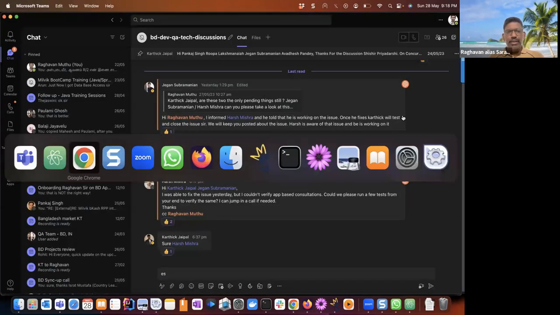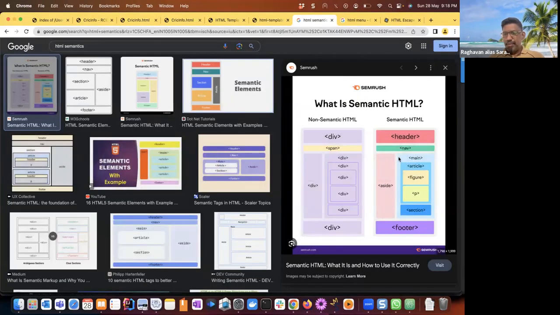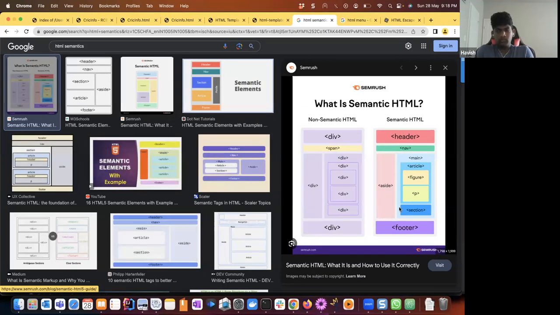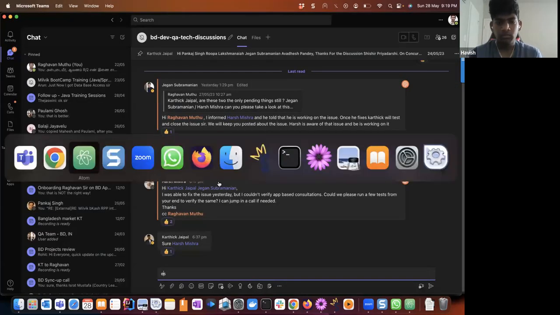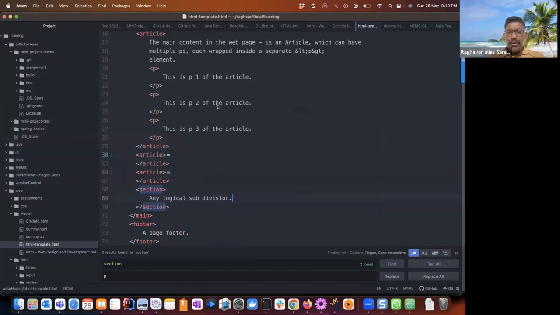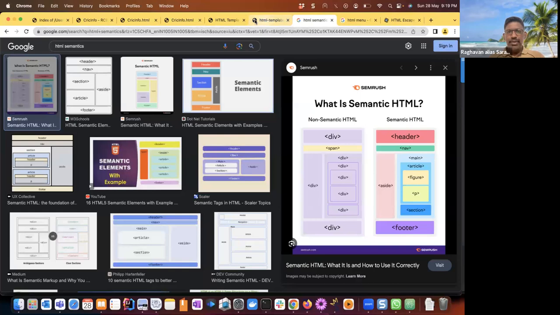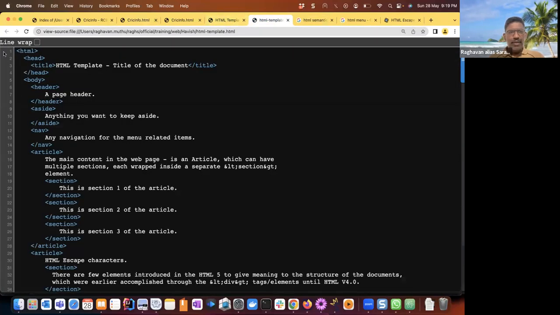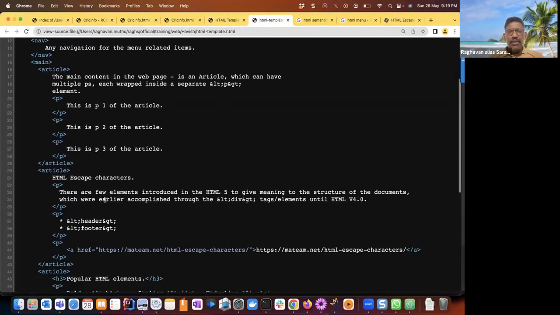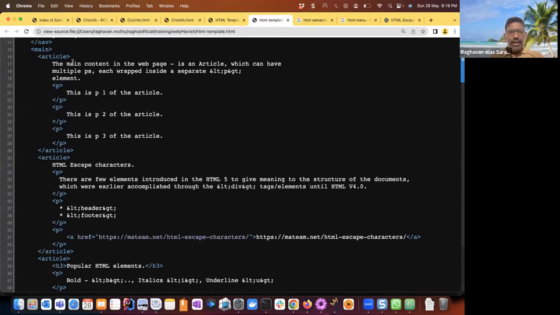I'm just going by this semantics, right? Main can have article, can have section. Main can have article and section. All right. Inside article, you can have a figure, paragraph, section, right? So I go with this now. Let me see that. What do I have? HTML template, I go. You see, this is how it comes. You understand, right?